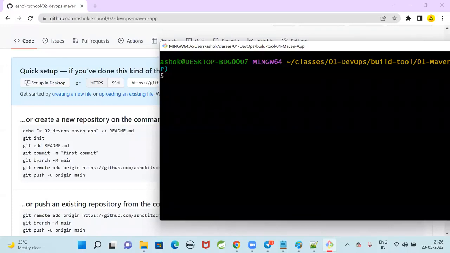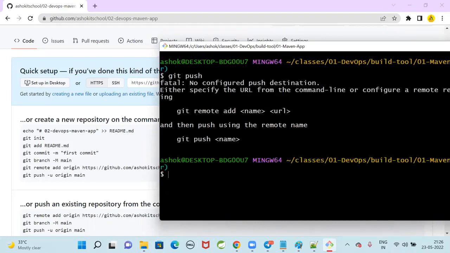Push. Can I execute push directly? Why not? If I execute push, what is happening? You don't know the destination. No configured push destination. I don't know where I need to push.